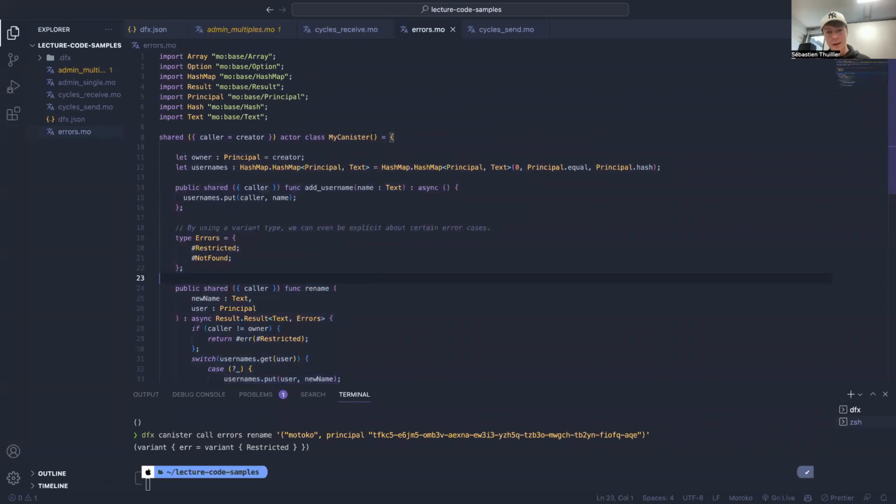So I'm just gonna check the chat and see if we have questions. Oh wait, where is it? It's there. Yeah, someone sent a prettier plugin for Motoko.